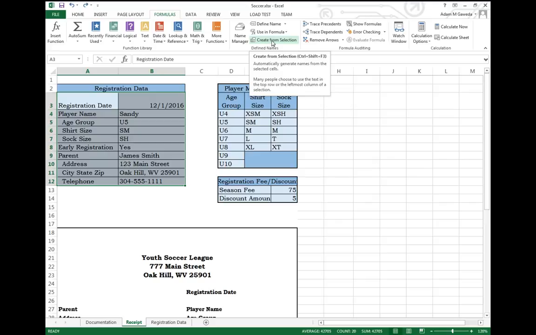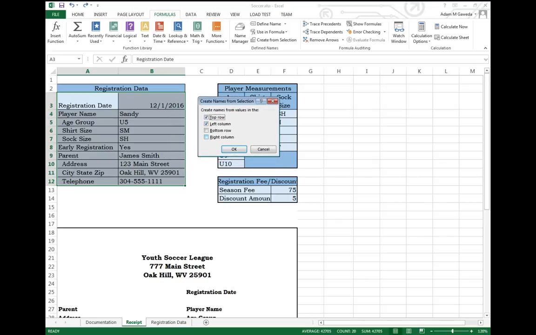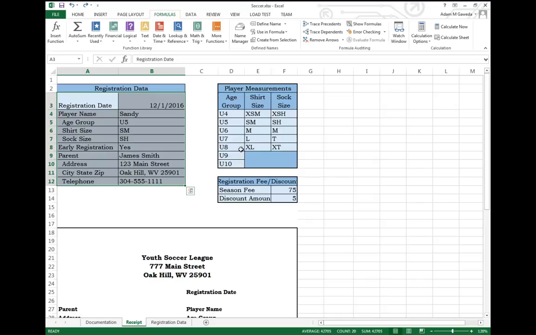If I create from selection, I get a pop-up box that appears. Create names from values in the blank. So what it's asking is, where do I want to create the names from? In my case, I only want to create names from the left column. Now, when I hit OK, each one of these, as you can see from over here, I'll even expand that out, you can see suddenly B3 is registration date, B4 is player name, B5 is age group, B6 is shirt size. I now have named every single one of these things.